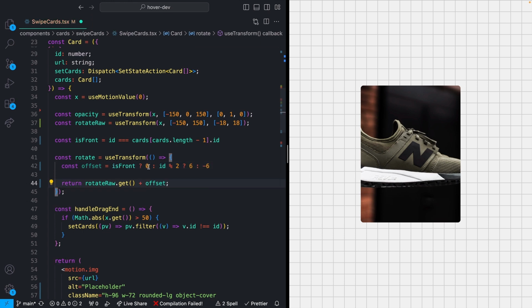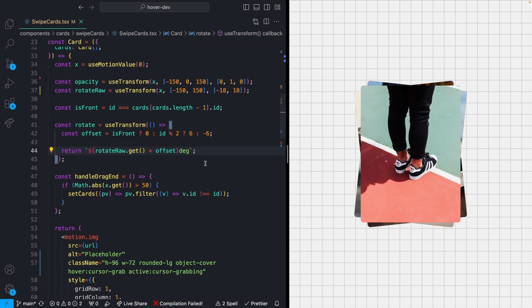And then we can just add these two values together to get our full offset. And I'll clean that up by defining this as degrees. And now we should kind of have our full thing here, right? So we can now see that all of our elements in the background are being rotated.